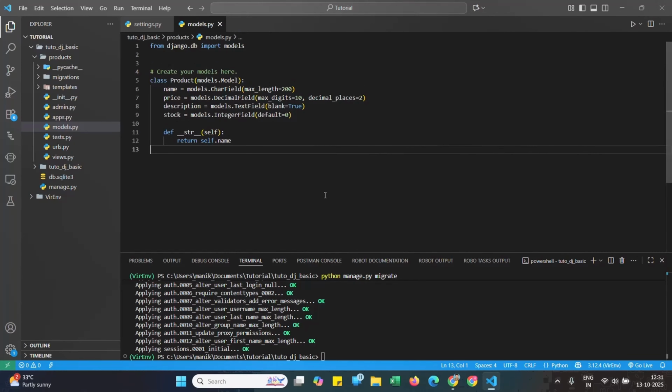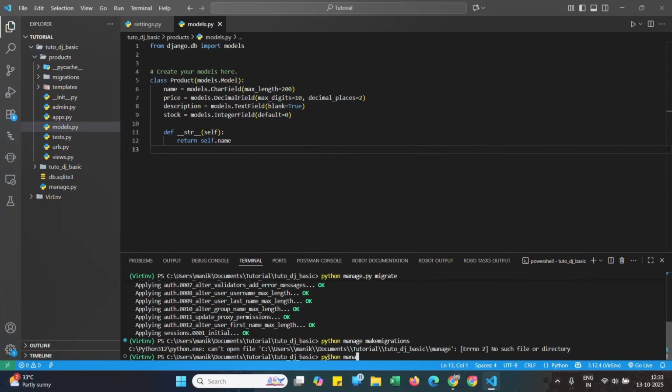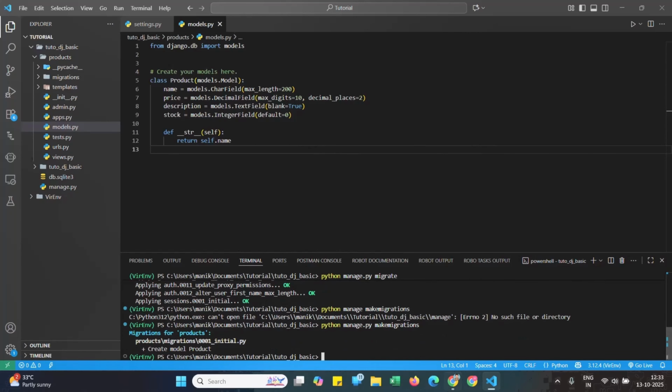To create this model as a table in the database, we need to run the migration command again. Since this is a custom model, we first need to create the schema. For this, we use the makemigrations command. We didn't run this for the default tables because it's already included in the Django package. The makemigrations command creates a migration file with the instructions for the new table. In the command prompt, type python manage.py makemigrations. This creates a migration file.